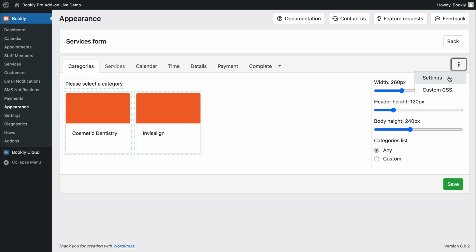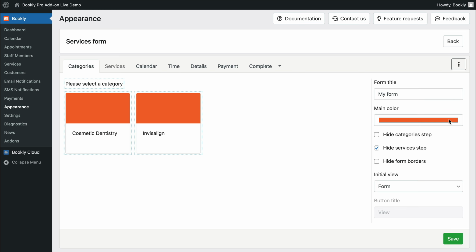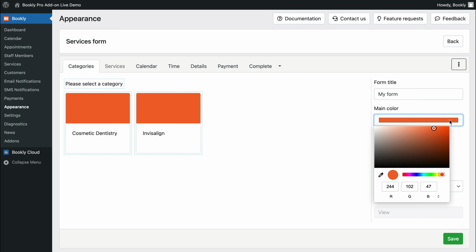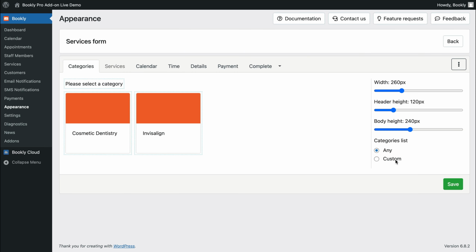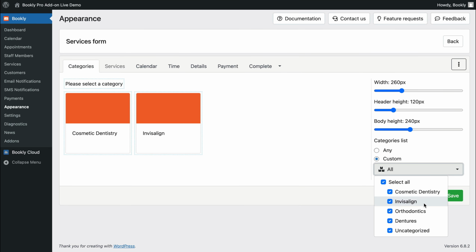You can adjust the width and height of category and service cards, choose the main color of the booking form, and define which categories and services will be visible to your clients. In the Categories list on the right, choose Custom. Then select Categories from the drop-down menu. Only the selected categories will be shown to your customers.